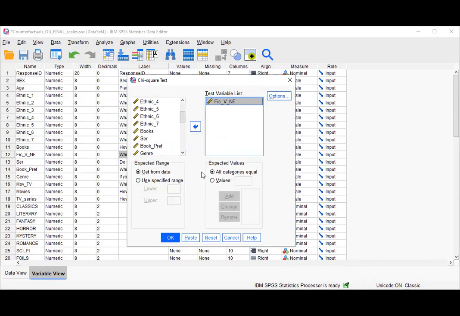So by default, SPSS is just going to test a null hypothesis that all the categories are equal. So if there are two categories, it will be 50% in each one. You could also select a specific hypothesis, a specific value range, right? SPSS gets it from the data. There are two categories, so predict 0.5, 0.5. That's all you need to do. You really just need to put your variable into the test variable list field and then select OK.